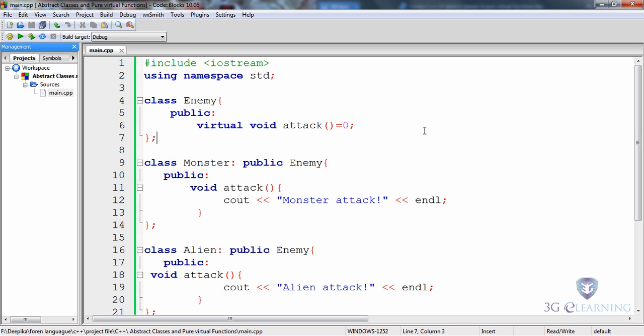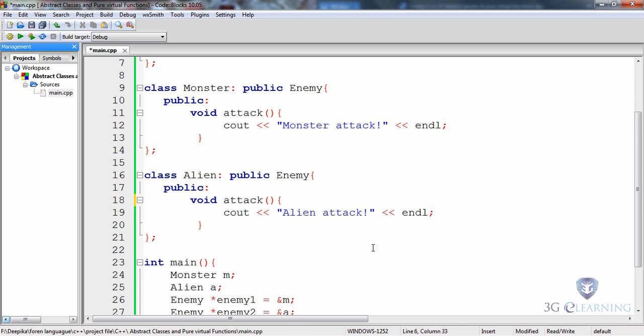A regular virtual function has the option of being overridden in the derived class. If this was a regular virtual function, we could take out the attack function or include it. But with a pure virtual function, you can't run it with equals 0. You need to override this attack function and give it code to run. So that is basically what pure virtual functions and abstract classes are.